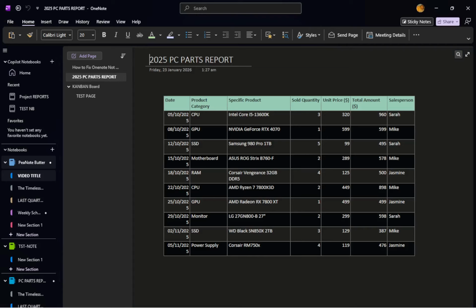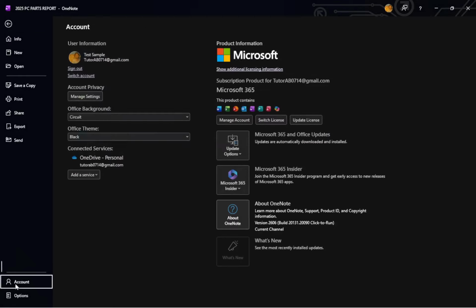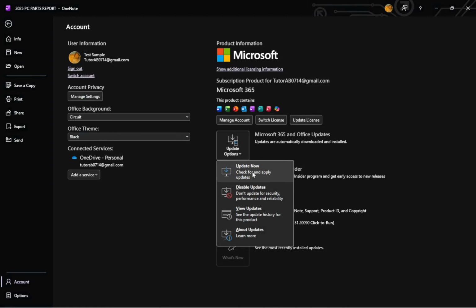After the update installs, make sure to restart OneNote. Keeping your software updated is vital since older versions may not sync correctly, leading to various connectivity issues. If the desktop app is still showing as offline, let's try opening the notebook in OneNote for the web.